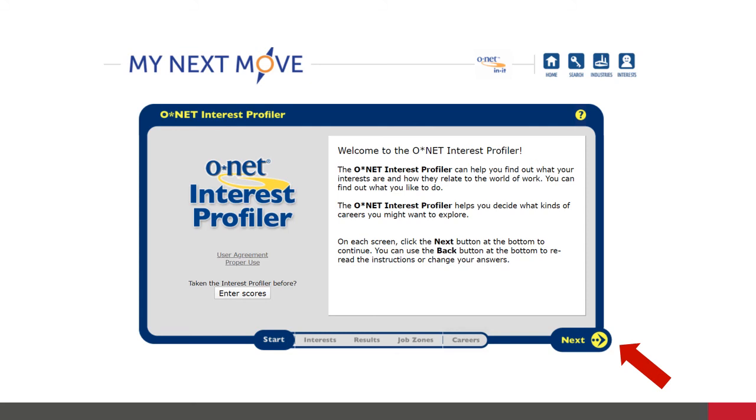Okay, you're almost there. The Ownit Interest Profiler Assessment helps you discover what your interests are and how they relate to the world of work. In addition, it helps you decide what kinds of careers you might be interested in. So many job seekers have found this process to be interesting and beneficial. I hope you do too. Select the Next button and we're on to the next screen.